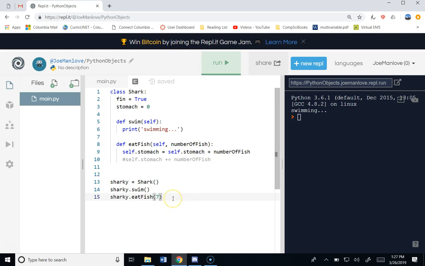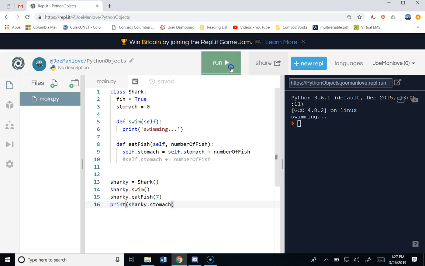How do I tell that that took effect? Because right now I run this and I get swimming. Yeah, I need to somehow print. And what do I want to print out? Good. Yeah, I could put this in the eat fish method so that it just prints out Sharky now has whatever in his stomach. That would be totally fine. Otherwise I could do this where I'm printing out the stomach variable out of Sharky, the object. So if I hit go, I now have 7 fish in Sharky's stomach.